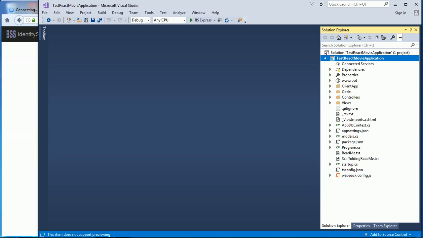In this tutorial we're going to be extending the OIDC authorization that we implemented in the previous tutorial to include role-based, claims-based authorization. So previously we set up authorization to require an authenticated user to access our application. And we'll just run the application quickly.